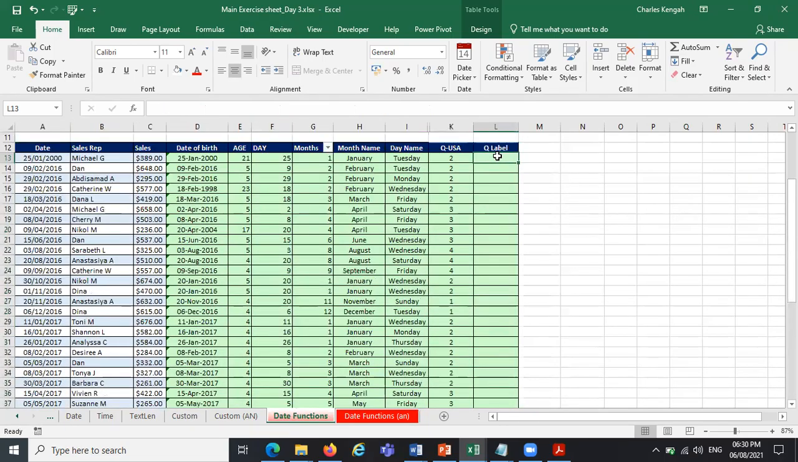Okay, now for us to get that, we'll have to put an equal sign. We'll put a curly bracket. Remember, I said when we want to return text, use a curly bracket. We'll put the opening quotation mark, type "Q" like that, and close the quotation mark like that.